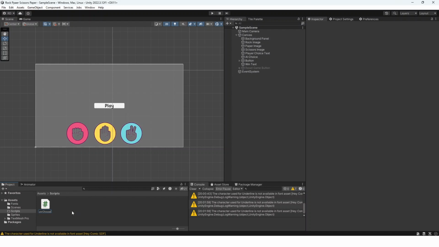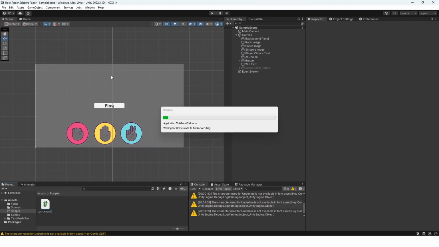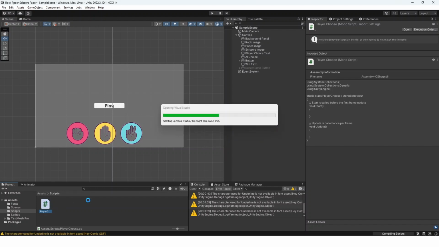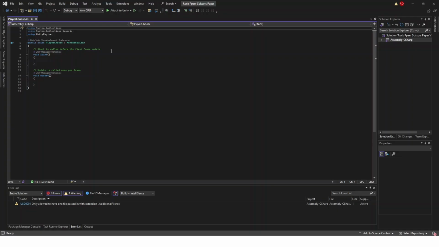And then we're going to create another script to have the AI have a choice, and then we can see whether the player wins, they tie, or the AI wins. So we can open up this script inside of your choice of code editor, and once we get into our code editor, we can delete the update and start methods because we won't need them right now.